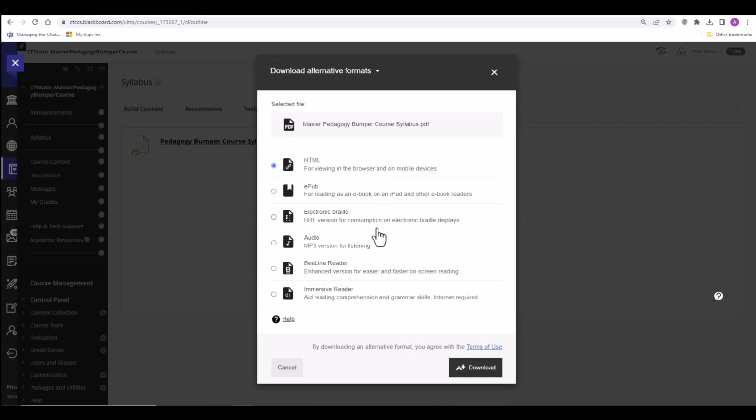And Ally does this all for you automatically. It can convert your file into an HTML, an EPUB, electronic braille, an audio, a Beeline reader, or an immersive reader file. And that's all done for you through this application. You don't need to do anything. After you've done that, you can simply X out of that screen and you are done with that part of the task.